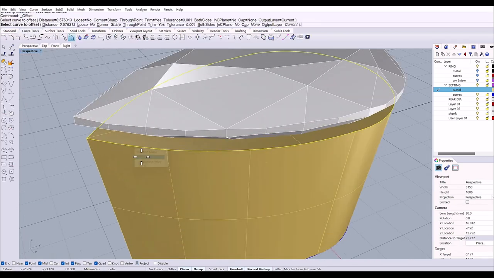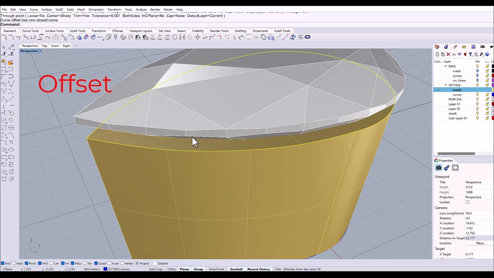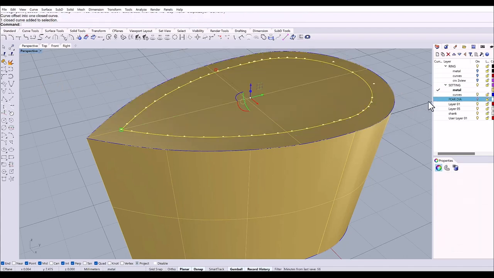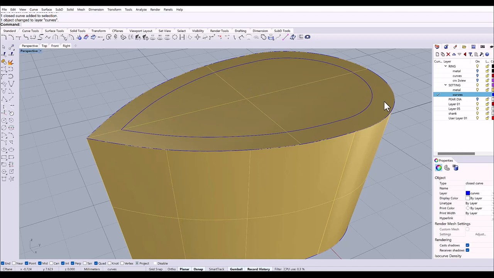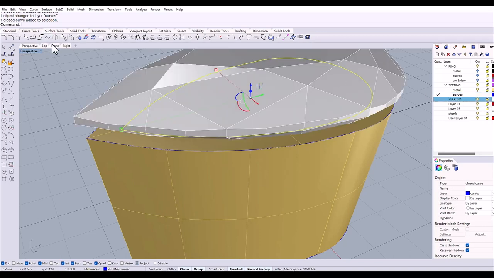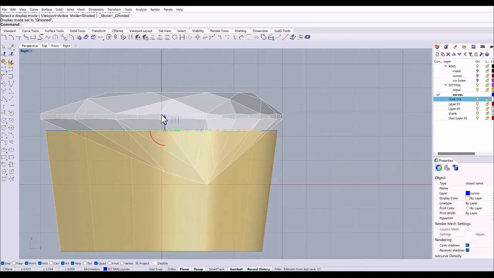Then I will create a seat. So I will offset this curve right here. I don't know how much, so I will go through point, and right here. Good. Okay, so that's going to be this curve layer. Then turn on the stone again and go to the right viewport, change it to ghosted, and I will create a seat.